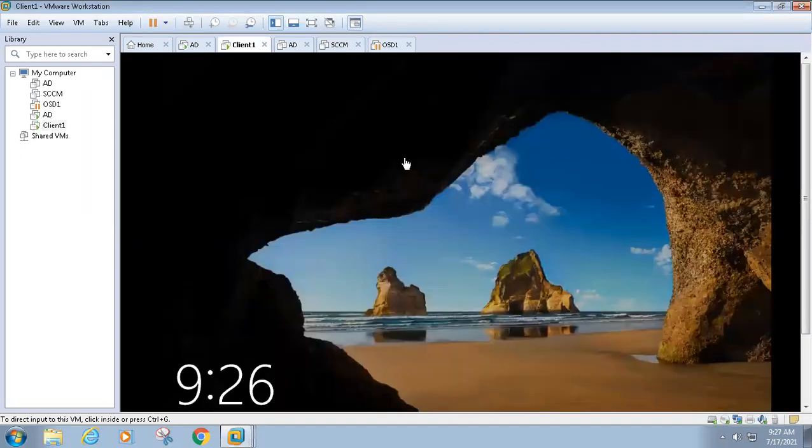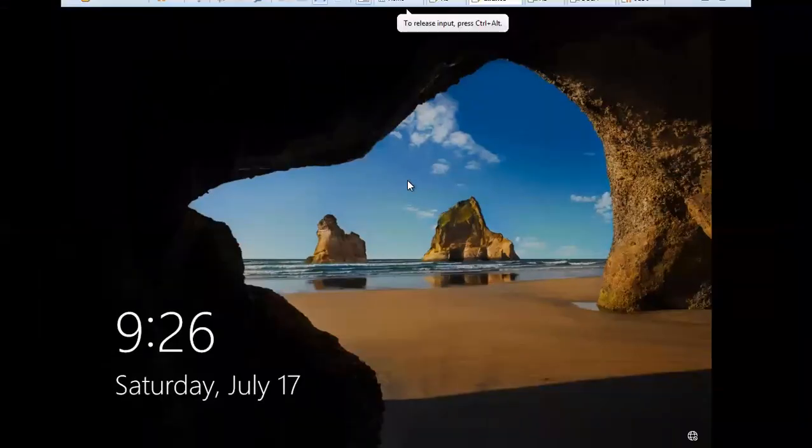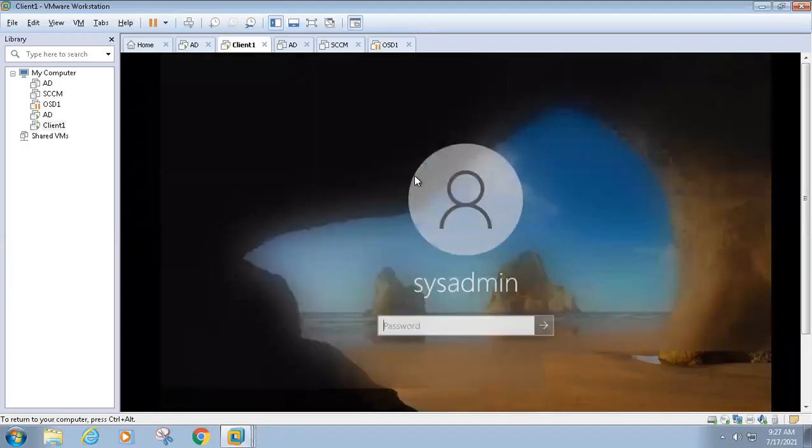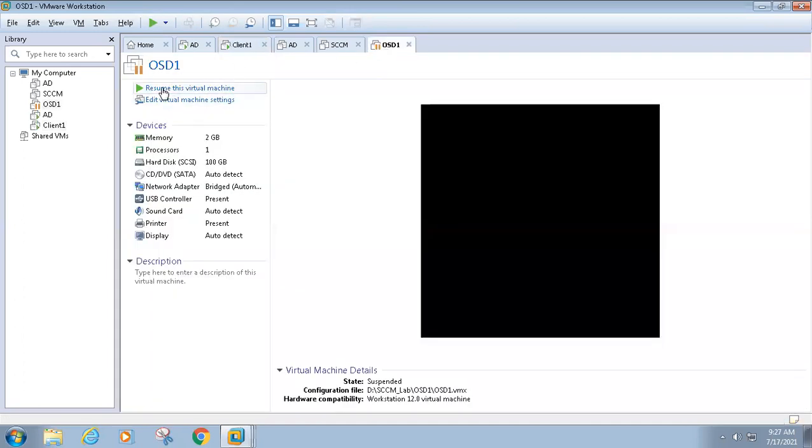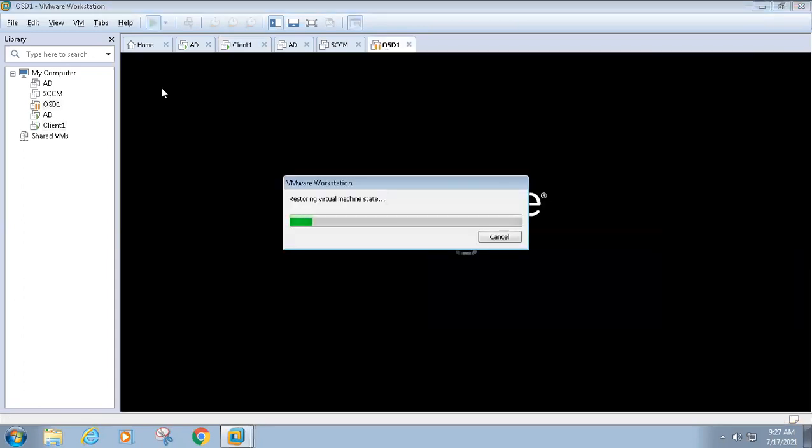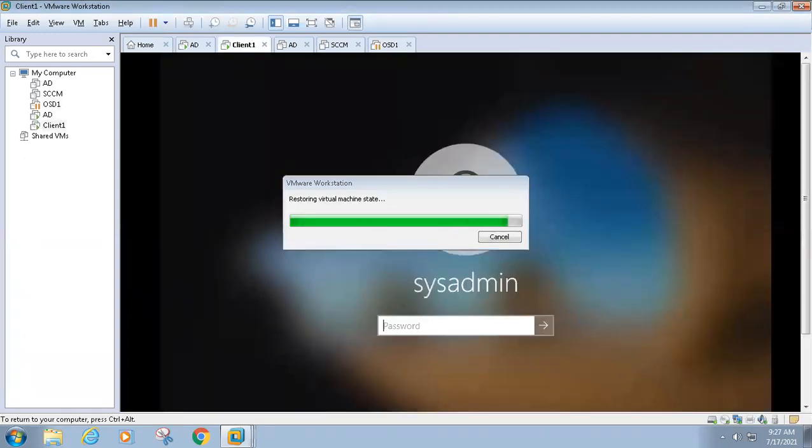Is it clear what I'm saying to you? From there you can start, and you have plenty of options. I see this was one of the VMs. I can resume it, so it will power on the OS. If you want to log in, you can try to log in.